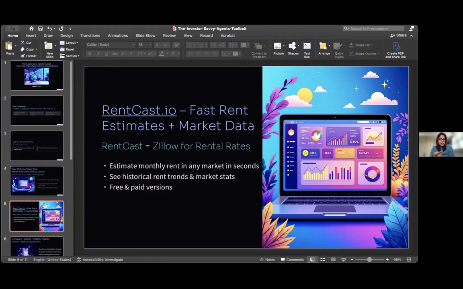Does someone have a question? Yeah, quick question. That's just exclusively long-term rental rates, right? Correct. This is exclusively long-term rental rates. For shorter term rental rates, there are websites like AirDNA if you wanted to see rental rates for short-term rentals.